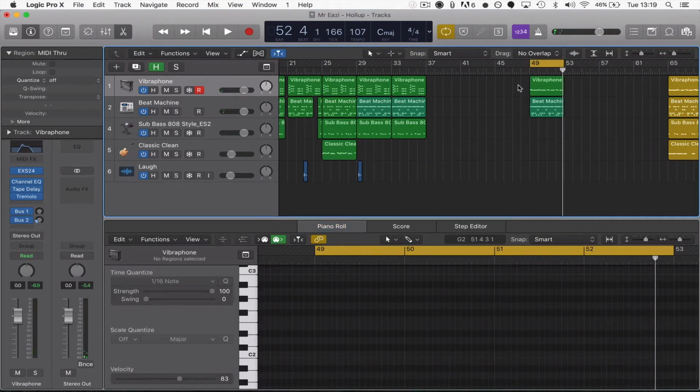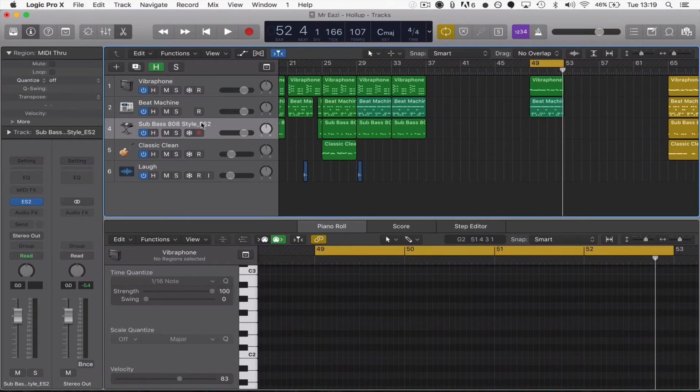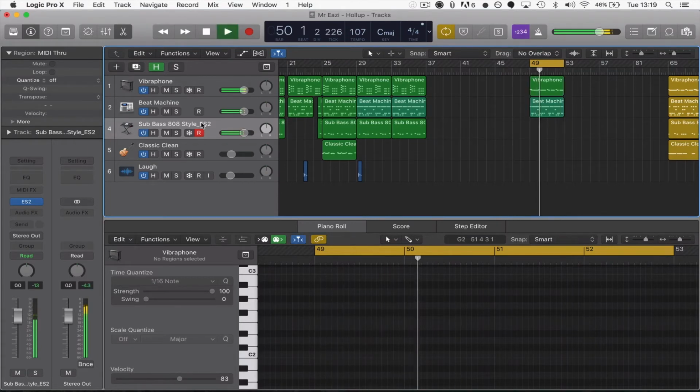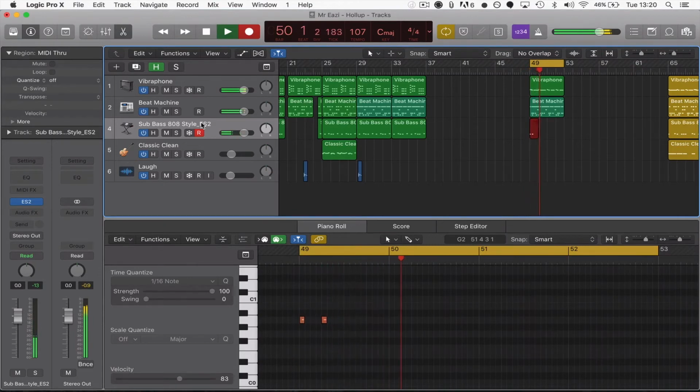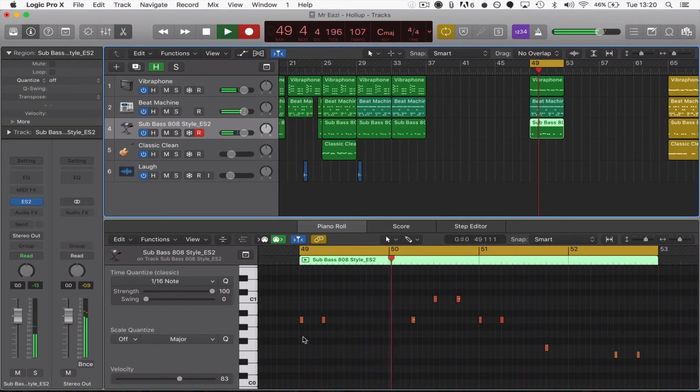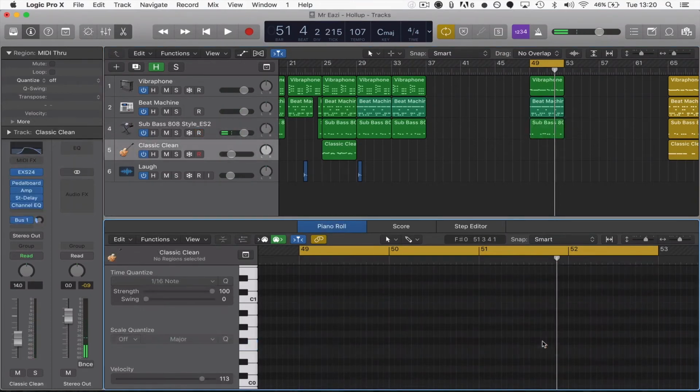You might want to put headphones on to hear the bass, or be listening through some really good speakers. So I'm going to try out a new 808 pattern here. So let's do that. So I want this hit to come down a little bit.